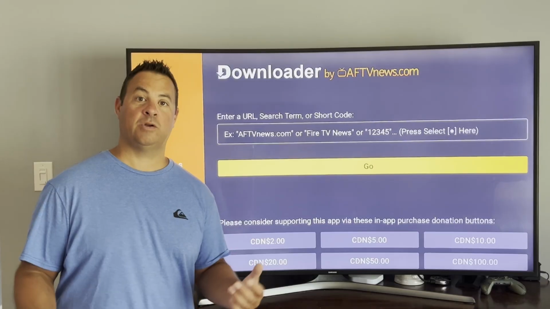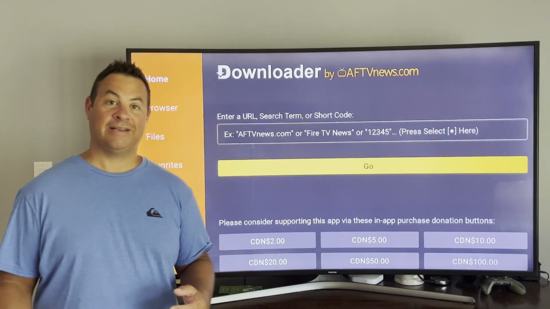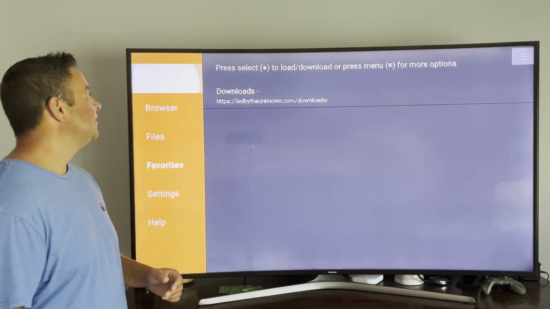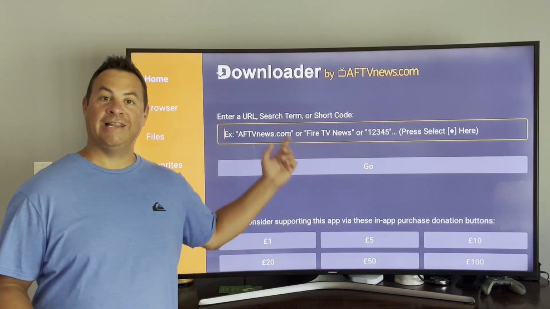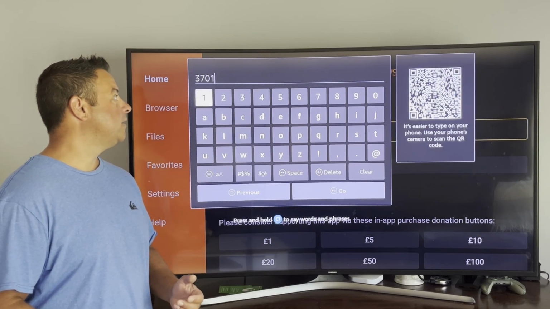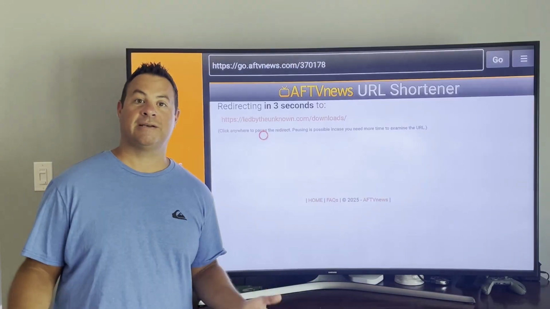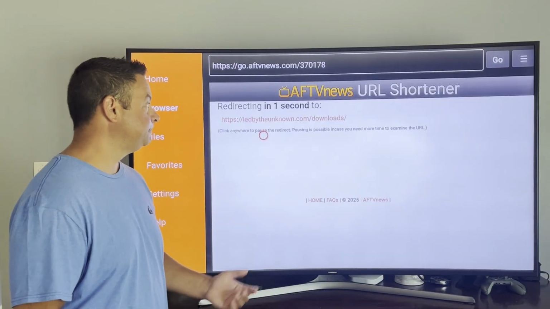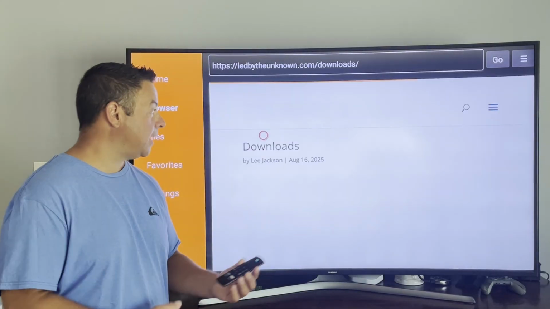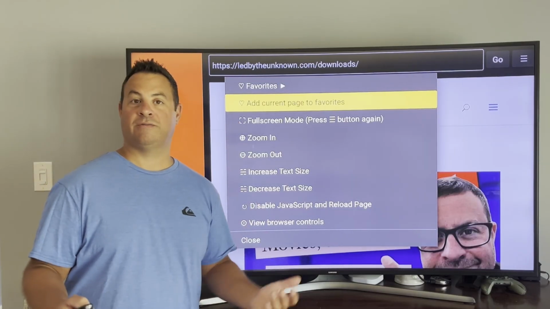Now it has kicked us back out to the Downloader homepage. So if you didn't favorite that link here on the right to do this, don't worry. We can just highlight it, and the number is 370178. Now we can hit go, and it'll take us right back to the downloads page on the Led by the Unknown website, with, of course, the 5-second redirect. So, like I said, once the page loads up, use the 3-line button on our remote and add the page to favorites, so we don't have to worry about it doing that again.